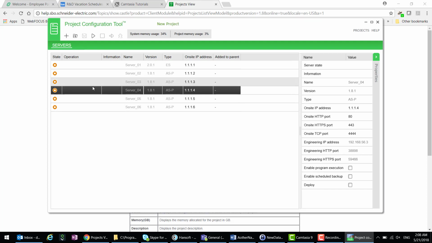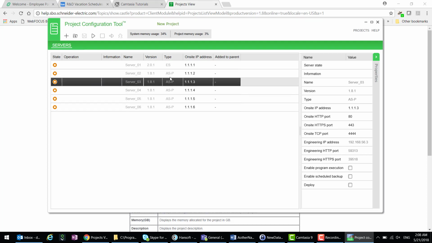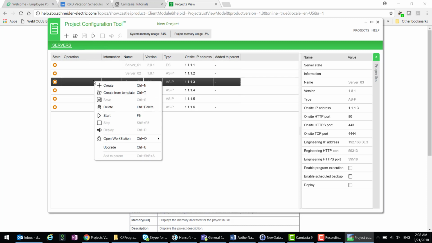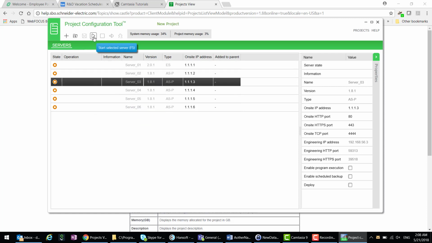But before we do that, let's take a look at one of them to make sure that they have all the information that I want. I'll just take server 03 for the heck of it. Start it. You can either start it by right-clicking and choosing something from your drop-down list, or by clicking the right-facing arrow and start it. You'll see that the operation tells me it's waiting, it's starting, and then in a second here it'll start.